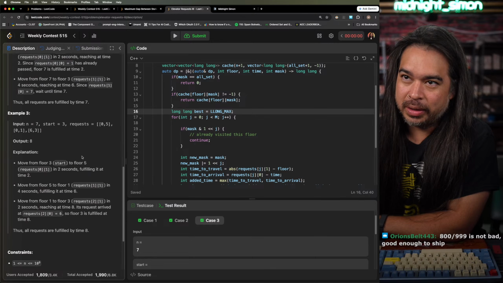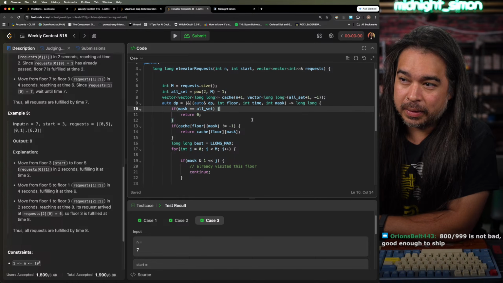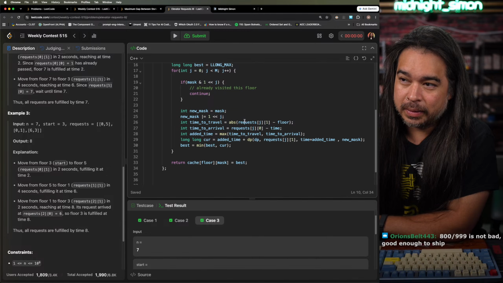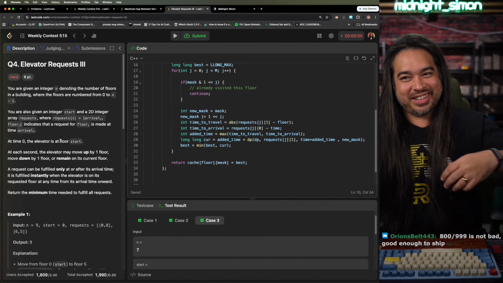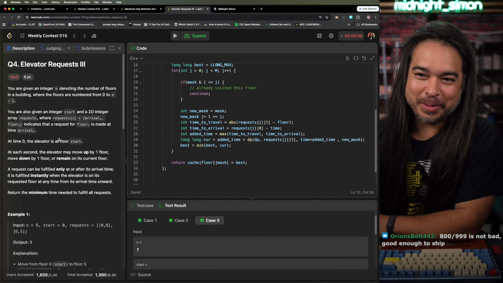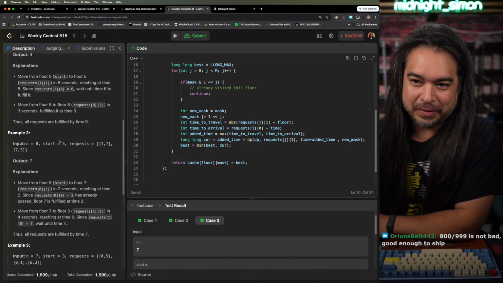How can we get rid of this time thing? I suppose, I don't know, man. I'm all out of ideas on this problem, Leet Whale. This one is tough for me.